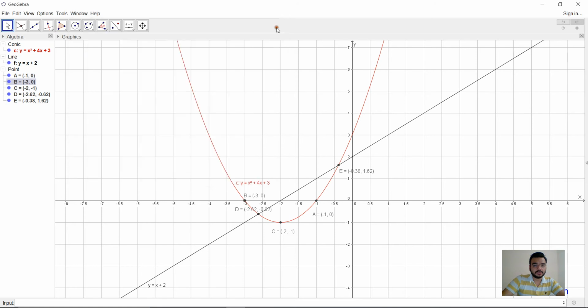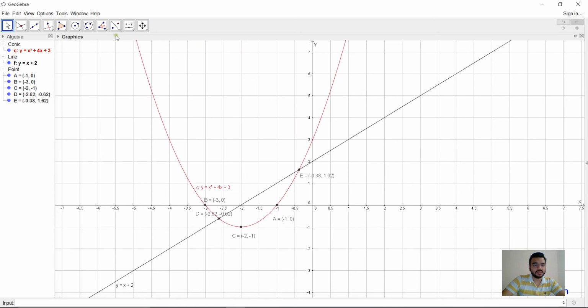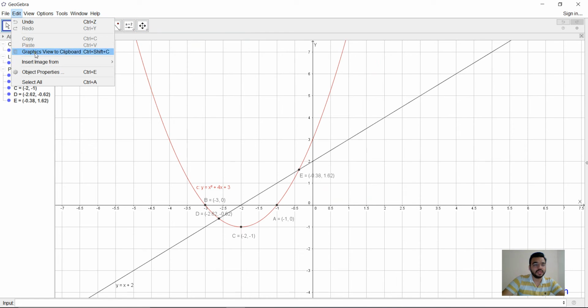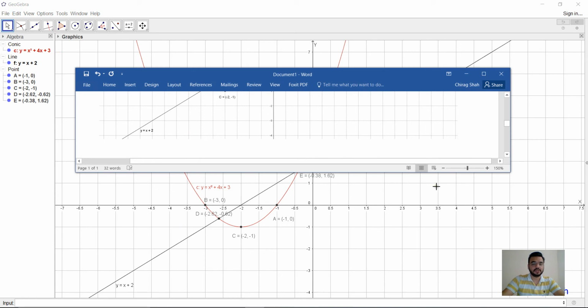Next, once we have found the point of intersection for the quadratic function and the line, let's explore some more basic settings that can be done further. Let's say I want to copy this and paste it in my Word document. I can go to edit, say graphics view to clipboard, copy it, and I can come to my word processing document and paste it.